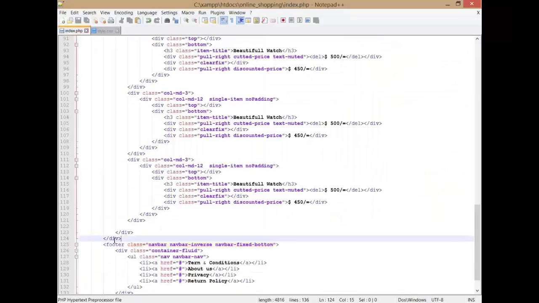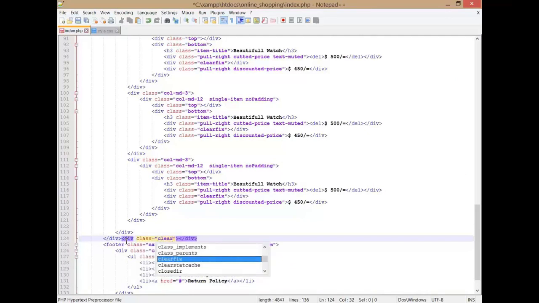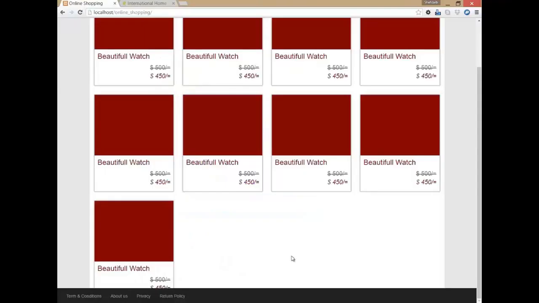Now go to the browser, and here just add the div, come on, oh, here class I'm using as clearfix. Save, and now go to the browser and refresh that.